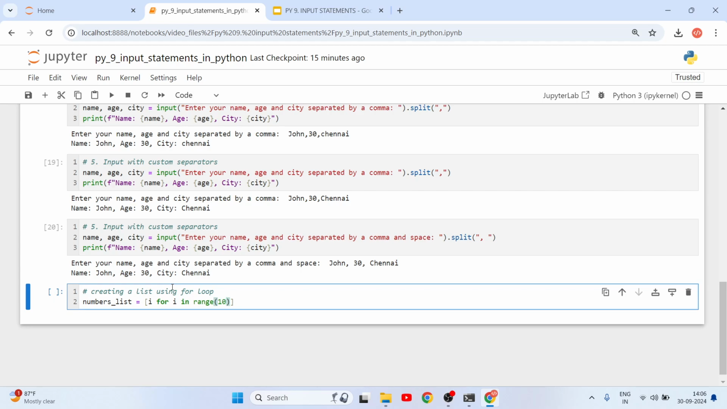So I can say numbers list is equal to, I for I in range 10. In Python we have a data type called list, and that would look something like this. Let me just use 5, right? And this list would contain the values 0, 1, 2, 3, 4, the first 5 values. In Python the numbering, the indexing, starts from 0. So when you say 5 values, it's going to contain 0, 1, 2, 3, and 4, right? So these are the values that we are getting.